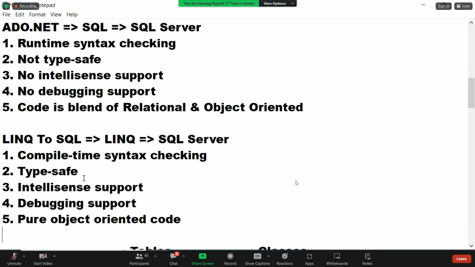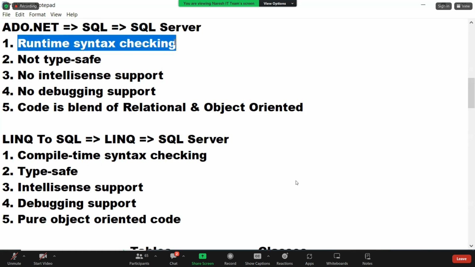But when you come to LINQ to SQL, we don't use SQL at all. With the help of LINQ, we will talk with SQL Server. The first difference: if I write a mistake in the SQL statement and compile your program, no error will come. Run your program, and at runtime you get an error. And errors at runtime are dangerous. Why? Abnormal termination. Because of the abnormal termination, runtime errors are very dangerous. We know that, yes or not? So this is going to cause you the runtime error.